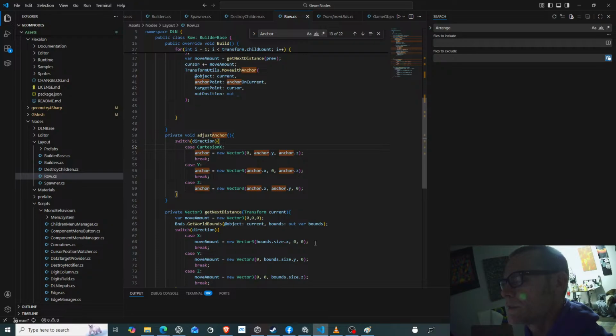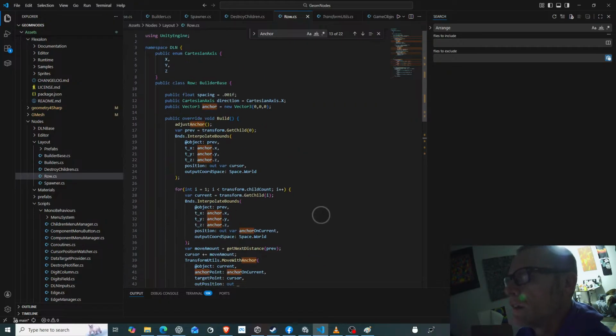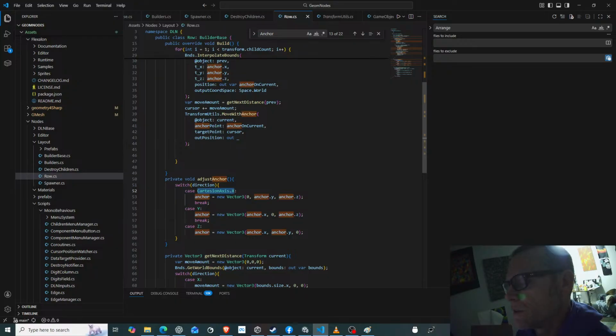Cartesian axis, I called it, dot x. Is it AN or ON? AN looks right. ON does not look right. So I think I got it right the first time. And to save us some typing, we'll just go Cartesian axis dot y and Cartesian axis dot z.